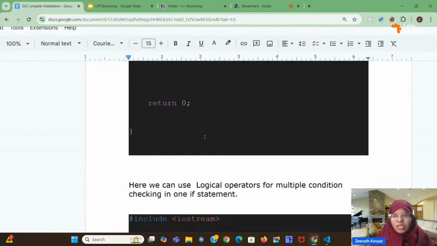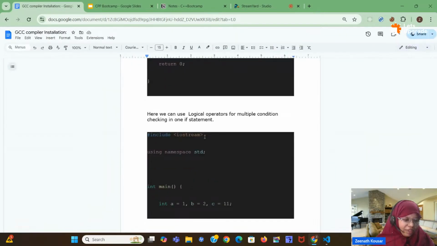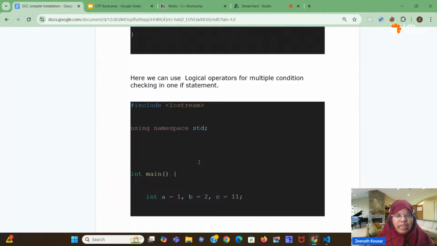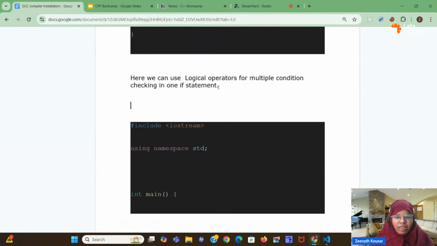So why I have explained this particular example: yesterday I explained logical operators, and I said that I will explain these logical operators when coming to if else. So here we can clearly understand what logical operators mean. We have logical and operator, this is or operator, and this is not operator.